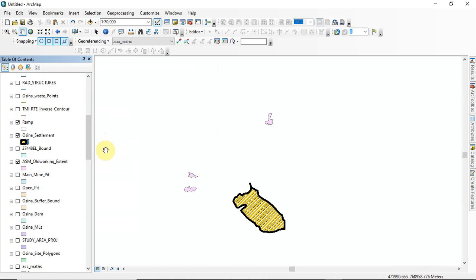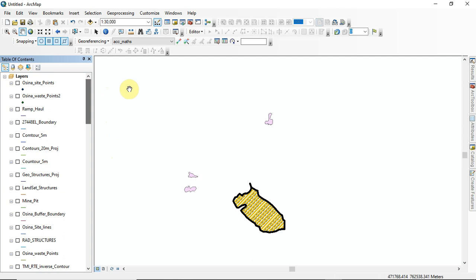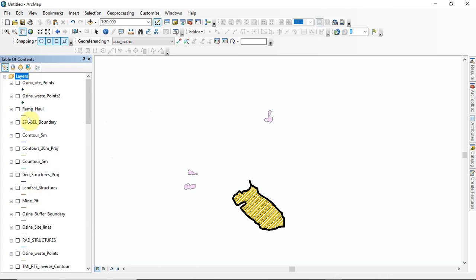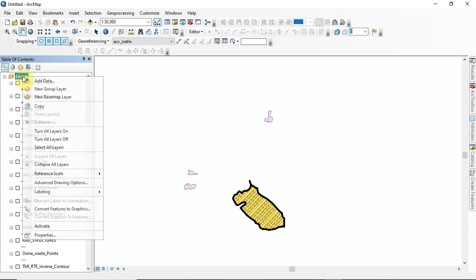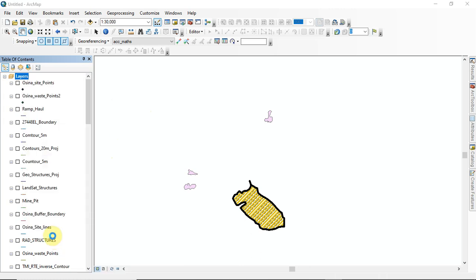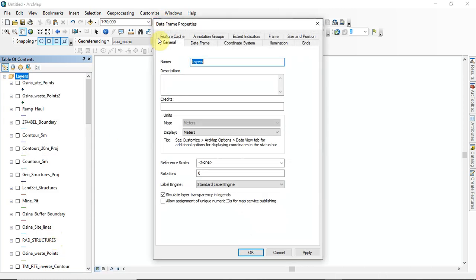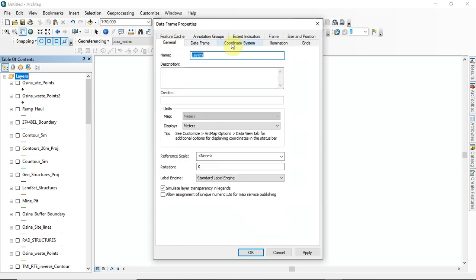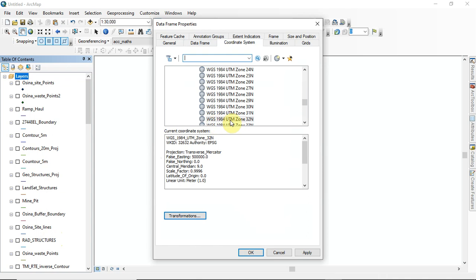Okay, then the next one, let's look at how you can change your layers. Now if you look at this, you can rename your layers. You can have different layers within your table of contents. You can right click here and look at the properties of this layer. We look at the properties of this layer, the general, the data frame. At this location, you can see coordinate system. That means this layer is under UTM zone 32, 1982.